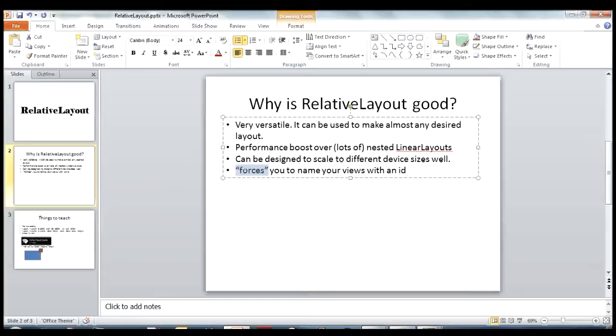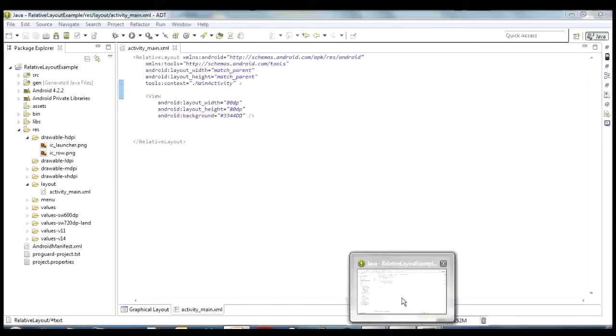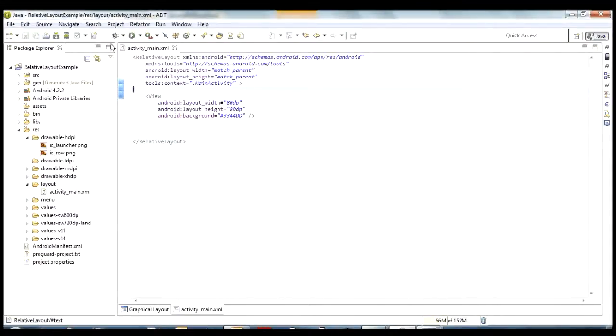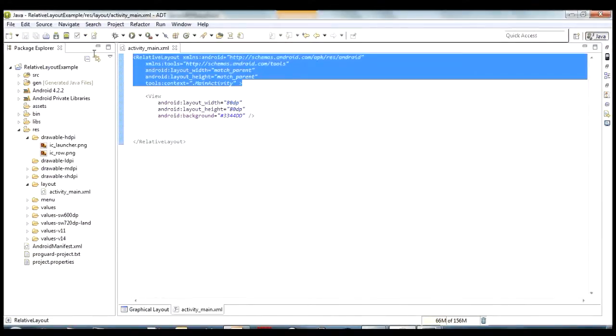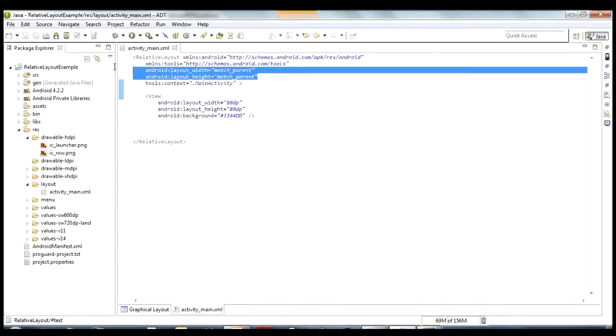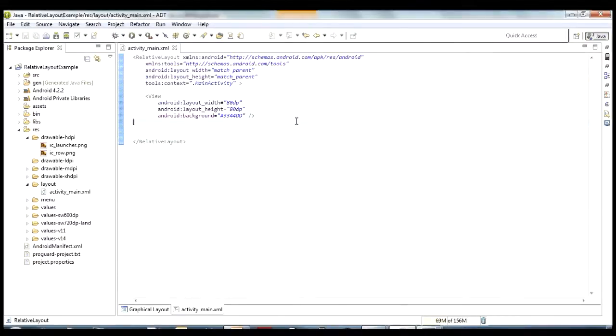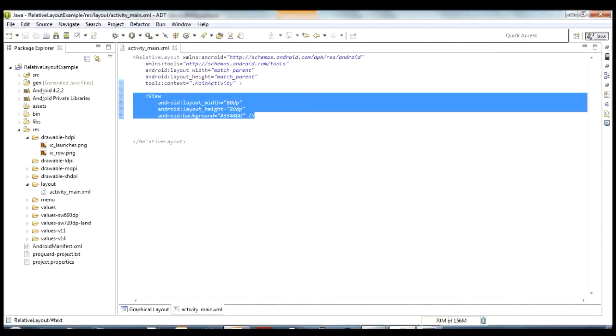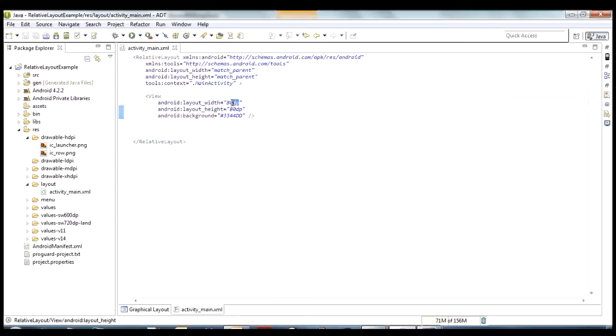So let's jump into the code. There's nothing really to download. I'm just going to be showing some of the examples inside of Eclipse here. I've got a pretty basic layout going on right now. Just a single relative layout is my parent, and you can see the width and height are both set to match parent, which is going to be the size of the screen. And then right now I've got just a single view, and it's set to 80 pixels by 80 pixels, so it's going to be a square, and the background color is blue.